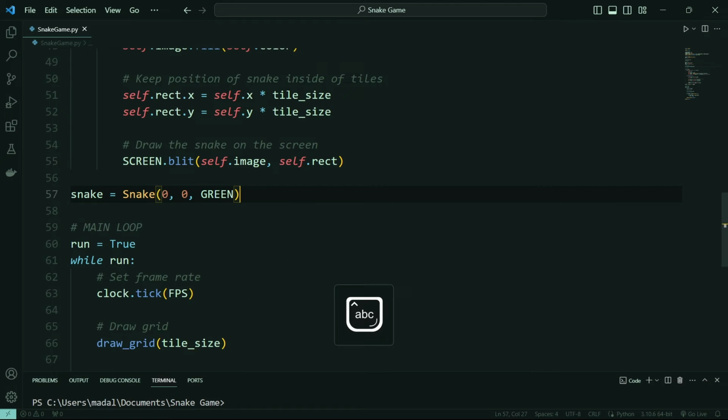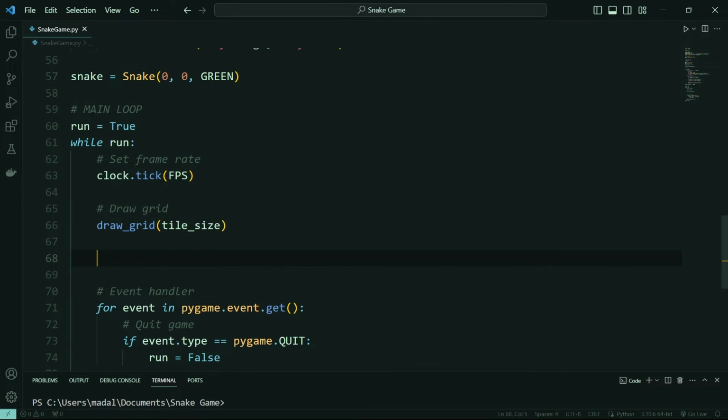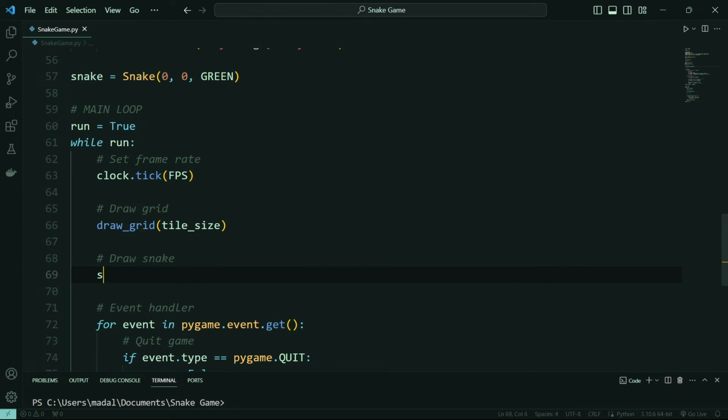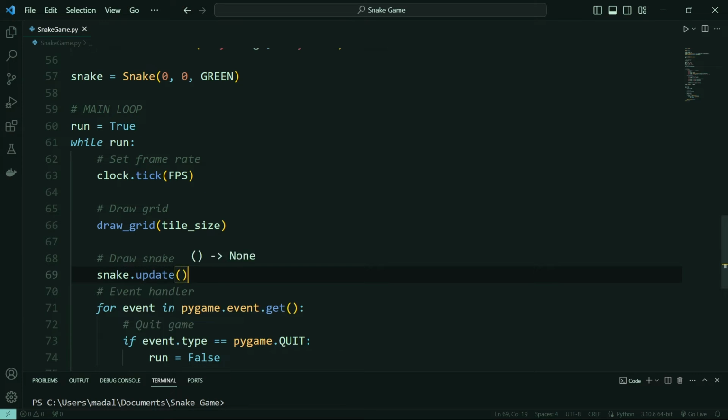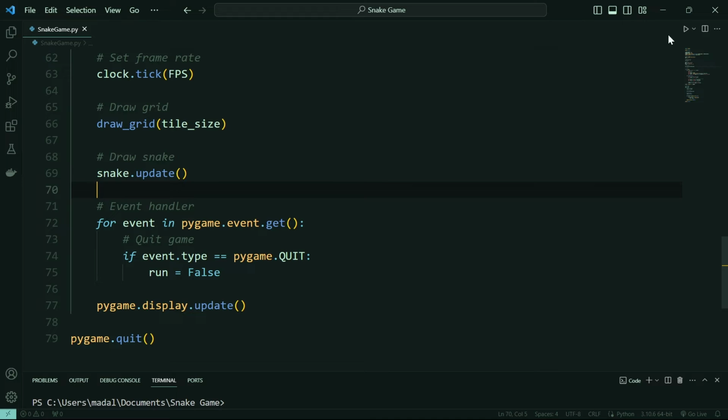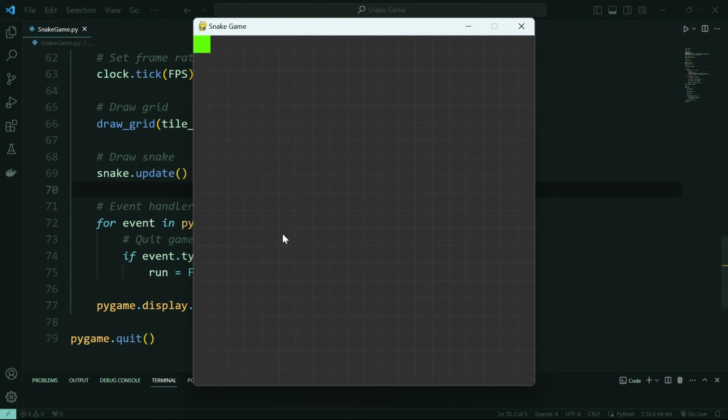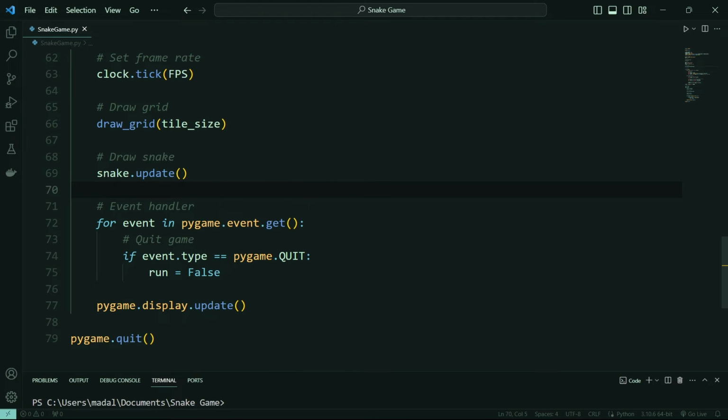So green. And in here, in draw snake, I'm going to say snake.update, like so. So this should draw the snake onto the screen. And there you go. We have the snake in our top left square. Okay, so now we have the snake drawn, but we can't really move it, right? I'm pressing keys, nothing happens. So let's incorporate some movement for our snake.